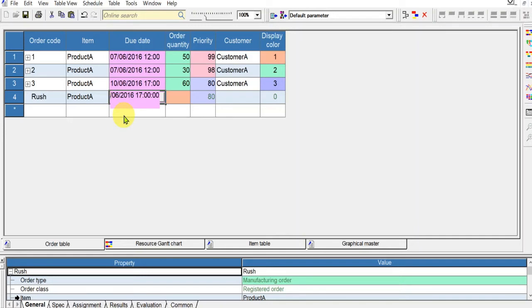Back key and input 07. So June, and move it to here, click there and 22. Okay, enter, and order quantity 10, and enter, and priority input 99.9. Okay.